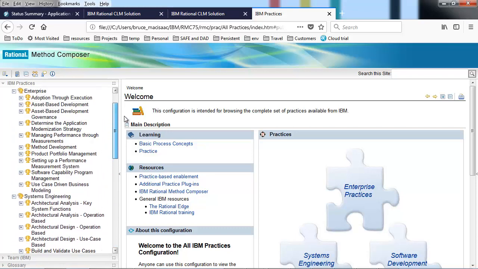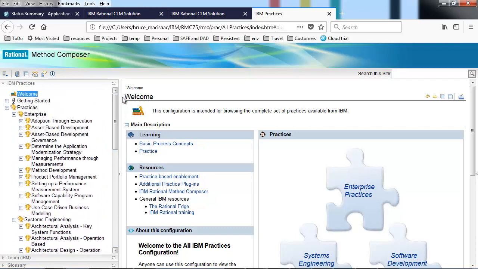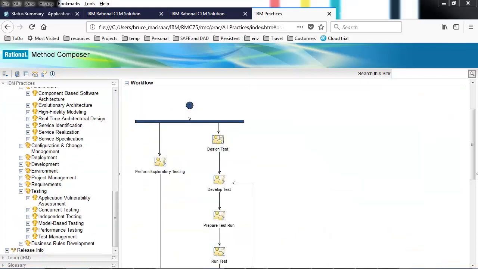The content is separately licensed with content reader licenses, so if you're interested, you should contact your IBM sales representative to make sure you have sufficient licenses to use this content. But you can certainly browse it when you've installed Method Composer and decide whether it's suitable for your organization.